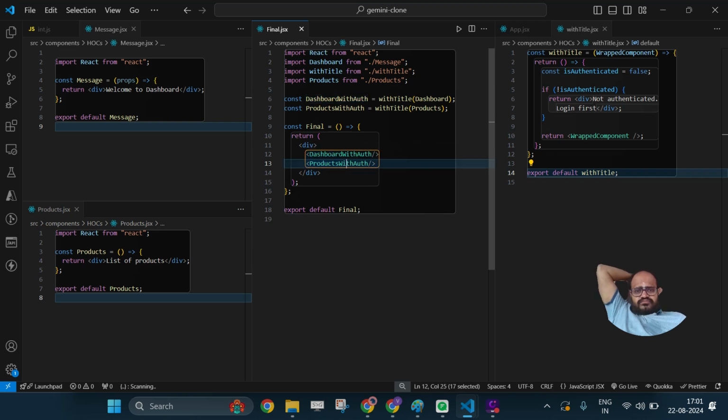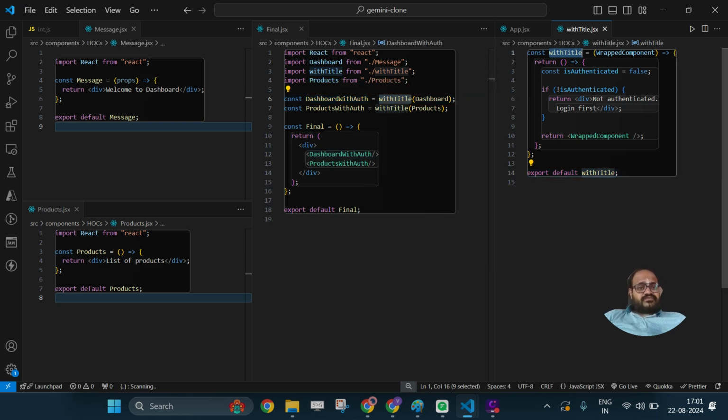Call two components: dashboard with auth, product with auth. Just variables we defined here. And for the variable we assigned withTitle, which is an HOC. This is withTitle, which is an HOC. And for that we are passing the dashboard component and products component here.